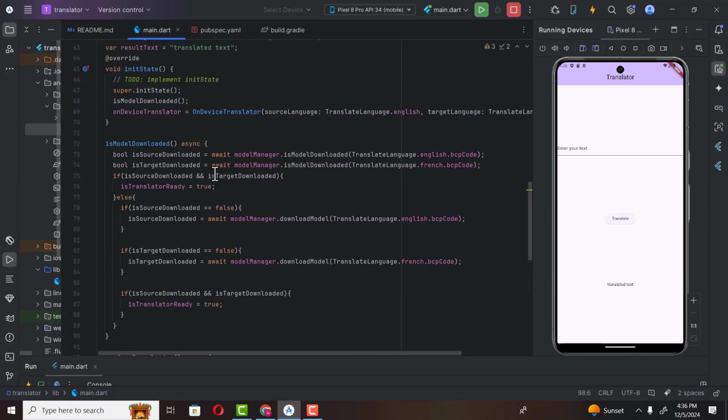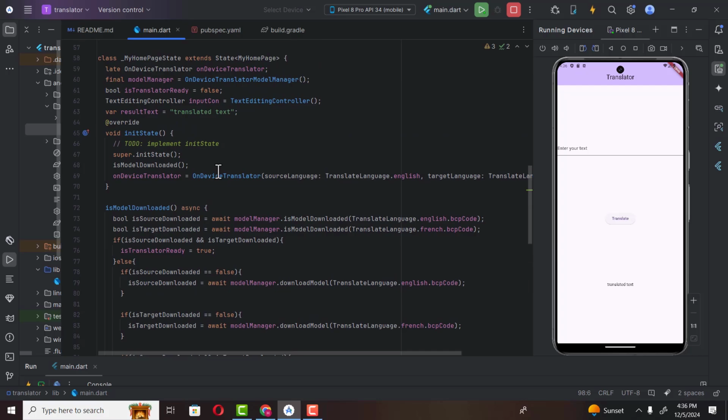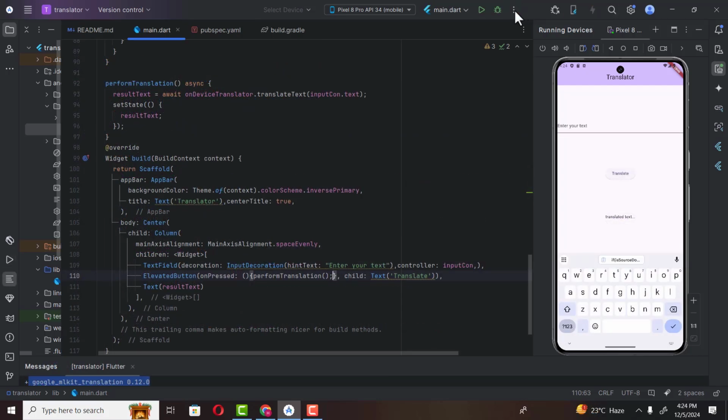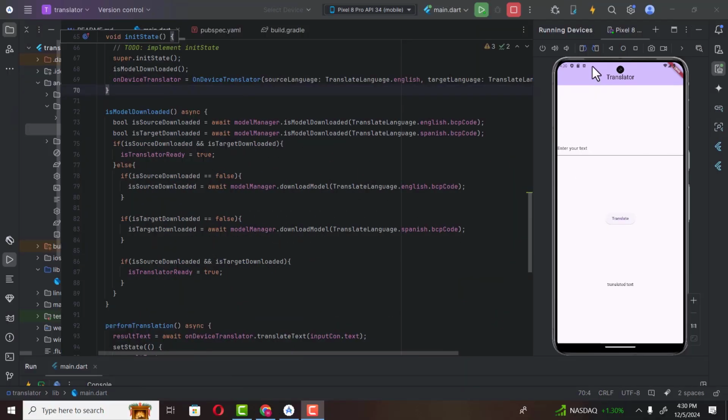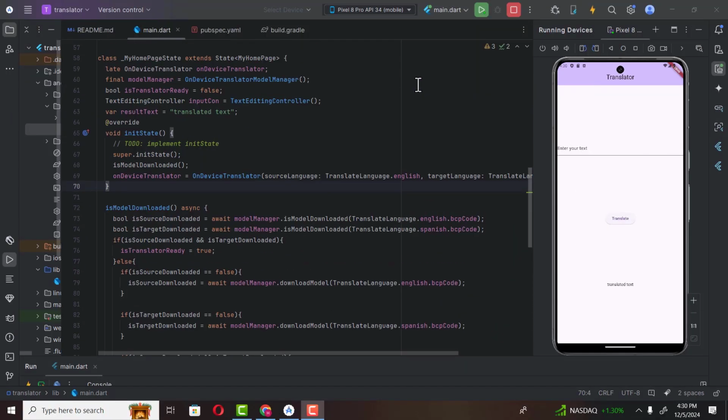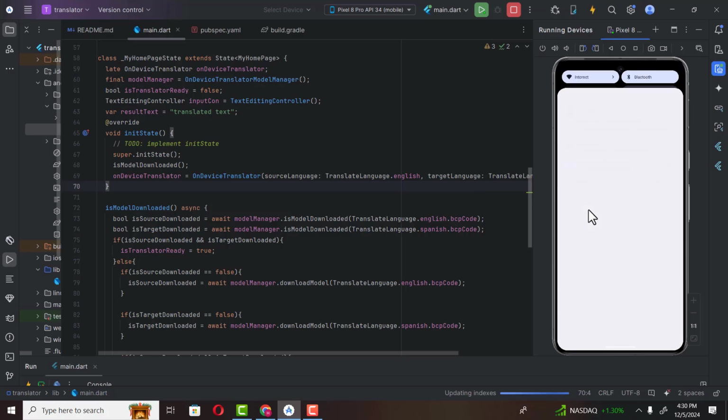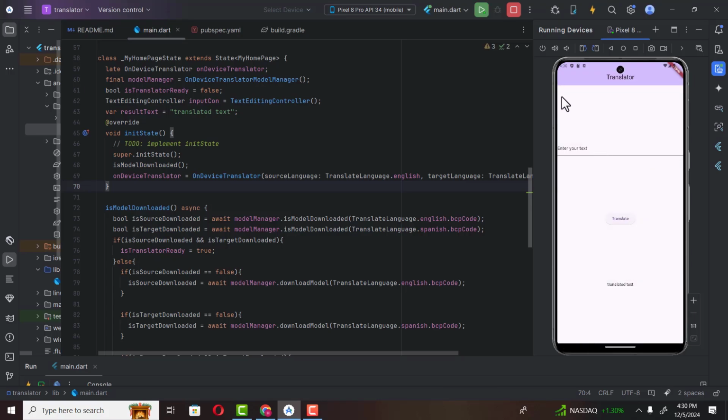And now after doing that, let's simply run our application and test it. So simply click on this stop main, and then click on this run button so that our application will be installed and we can use it. Now our application is installed, and in your case, if the Spanish or English model is not already downloaded, then you will see a download notification in the top bar, and it will show you that the model is being downloaded. In my case, the model was already downloaded, so we are not able to see that.